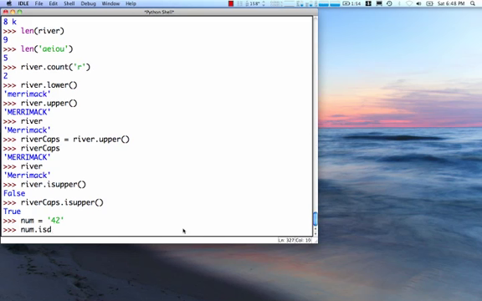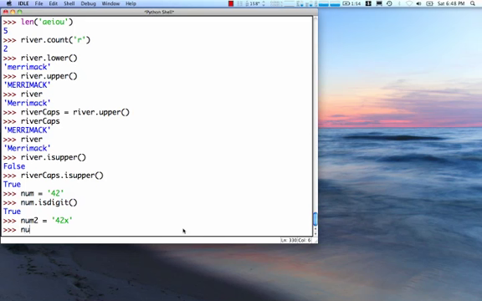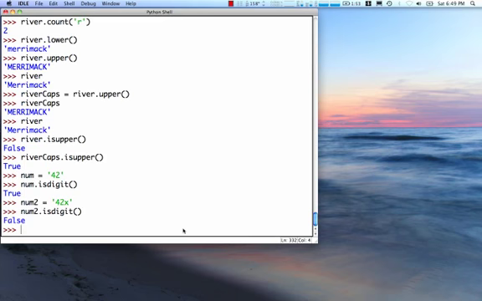num.isdigit(). So the Boolean ones, the methods that return Booleans, start with is. So is num, does that only contain digits? The answer is true. Let's pick something else, like we'll call 42x. And now, does num2 have only digits in it? And the answer, of course, is no.